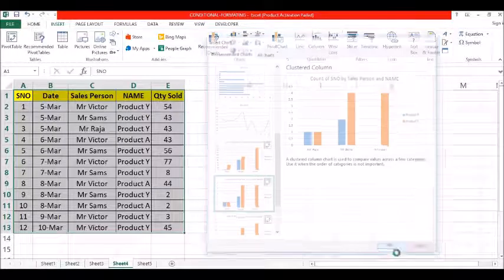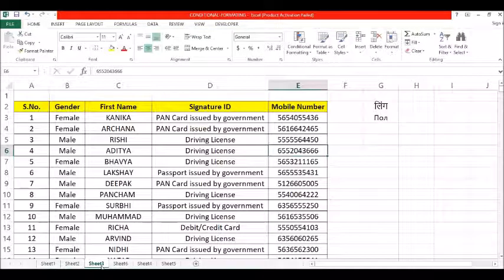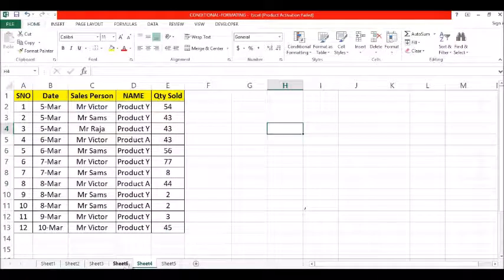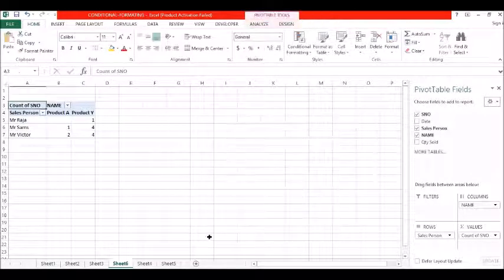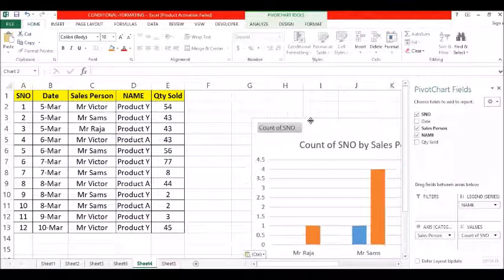Done, and I click on OK. The graph is in front of you. This graph was put into a different sheet, although my values are in another sheet. My value is in this sheet, but my graph is in that sheet. So I will cut this graph from here and paste it here. So this is in front of you.